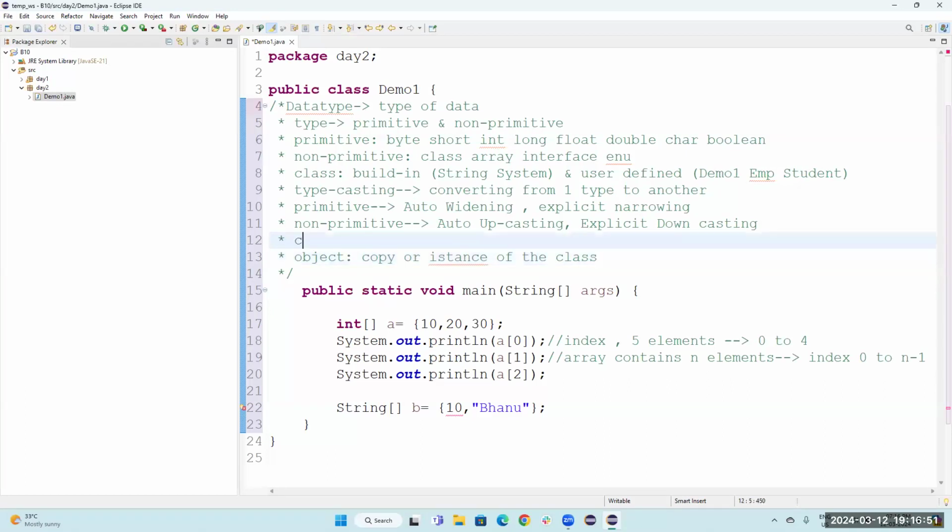And what is a class? Class is like a blueprint. Blueprint. One definition for the class is a blueprint. Okay. So, instance. What is the meaning of it?